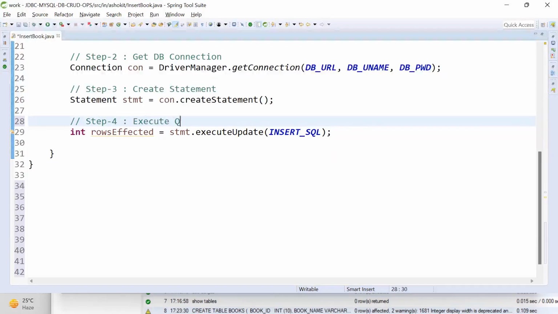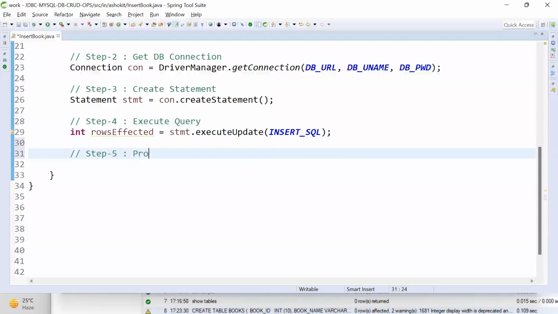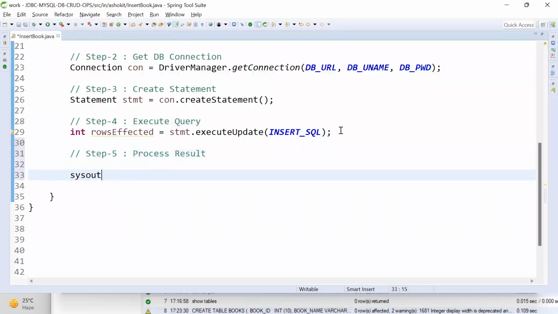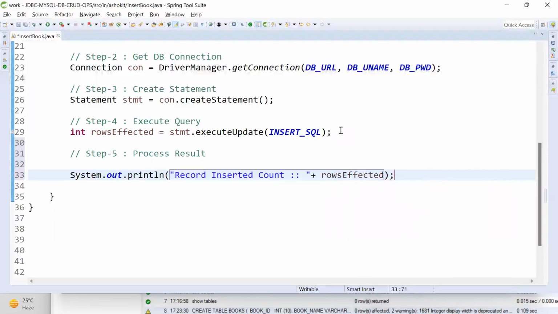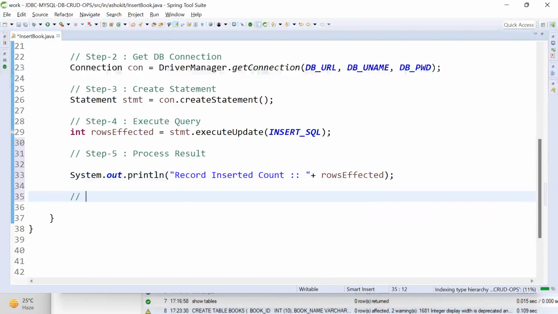Execute query. I got the result. Process the result. Whatever you want to do with the result, process the result. I want to print on the console System.out.println records inserted, record inserted count. That is our rows affected. Finally, what is the last step, guys?